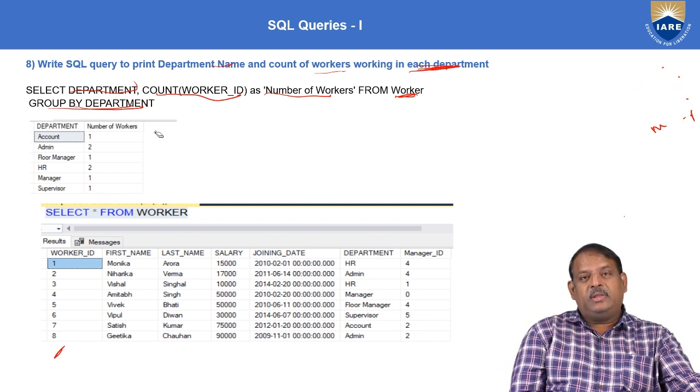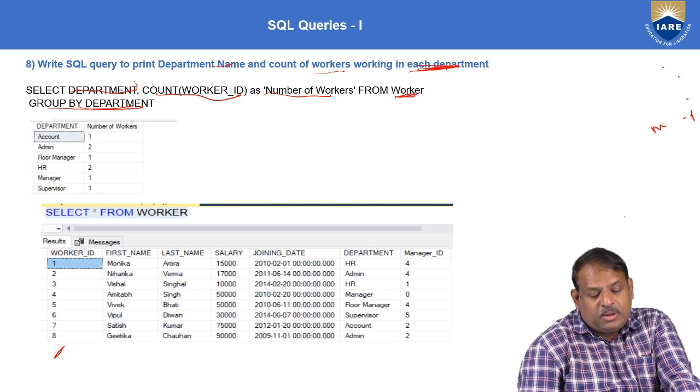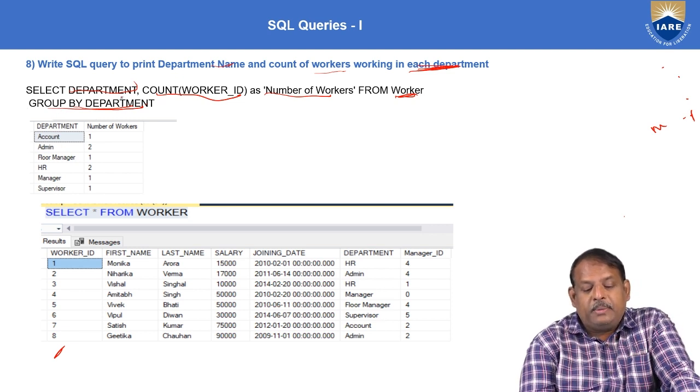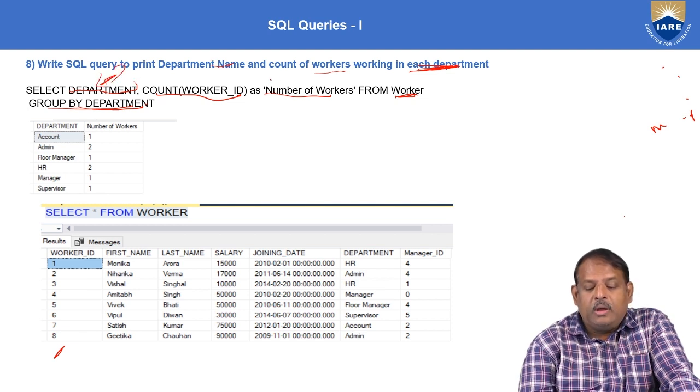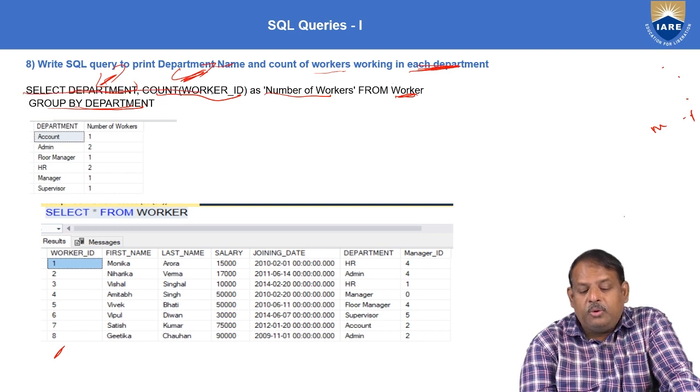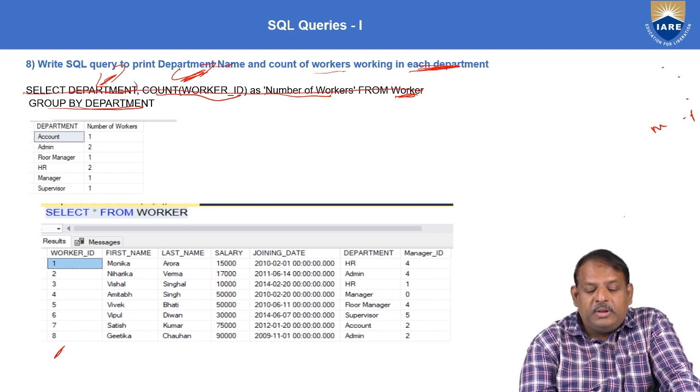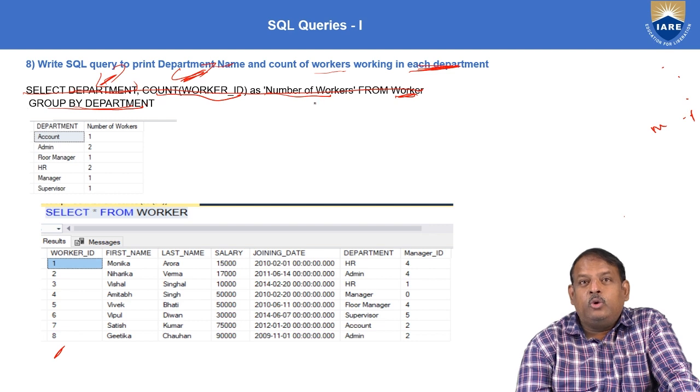now we'll see the syntax once again. Select the department. I have printed the department name, and also the count of workers for each department. Count of workers, this is still here. Now I have to introduce group by. If I use this directly, I'm going to get an error because there is no group by function.